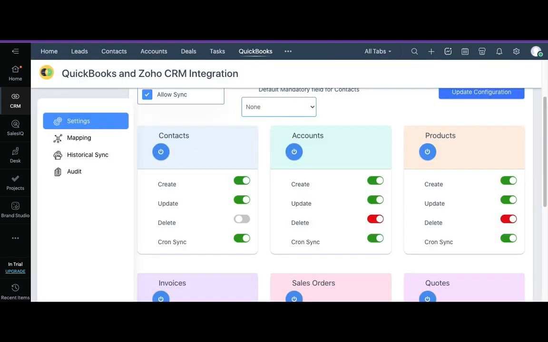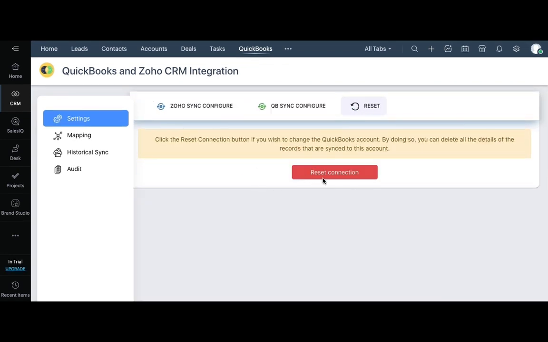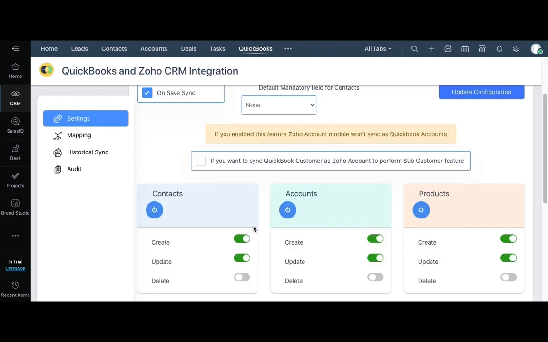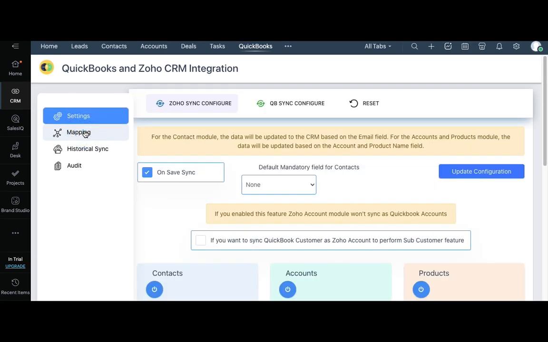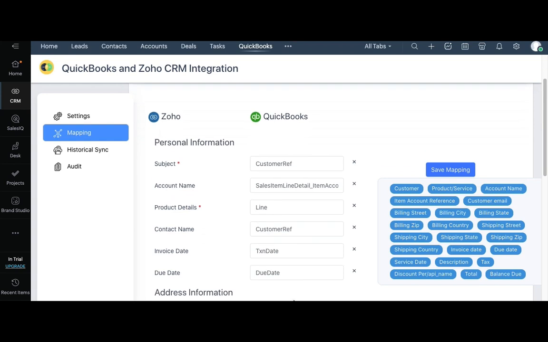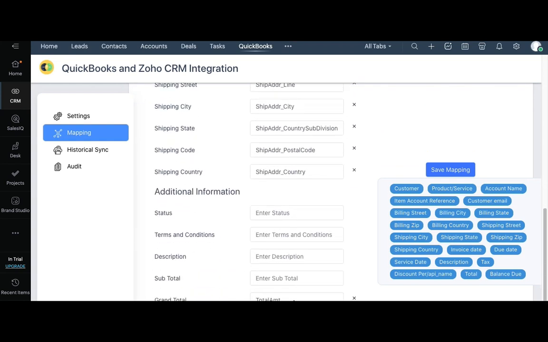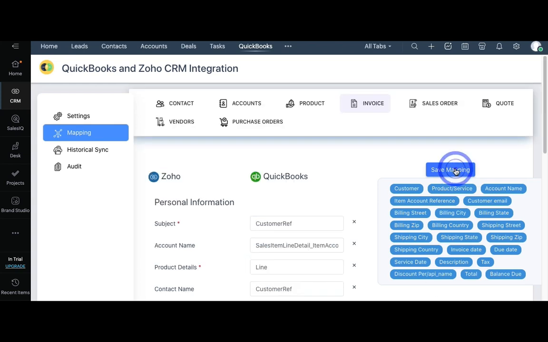You can also configure this extension with another QuickBooks account by simply navigating to the Reset tab and clicking on the Reset connection. For a perfect record sync, it is important to map the fields before the record sync. For that, navigate to Mapping. First, select the module for which you need to sync records. In this mapping section, all the Zoho CRM fields and QuickBooks fields are mapped by default. You can also add mapping for the custom fields by a simple drag-and-drop method. Once done with the mapping, click on Save Mapping.